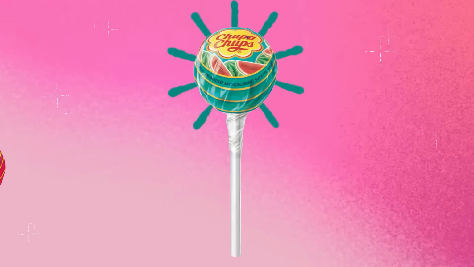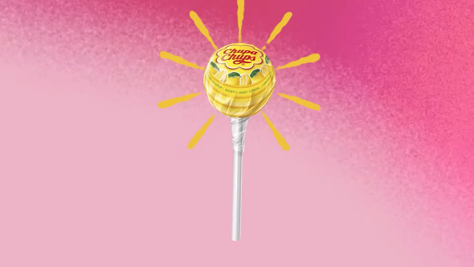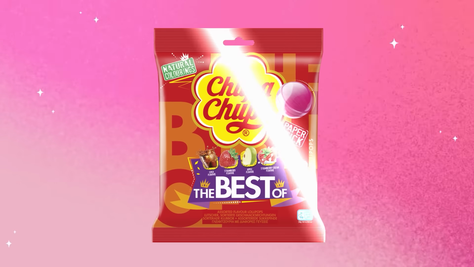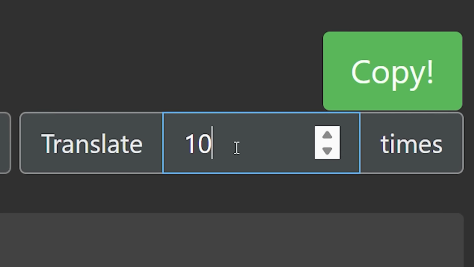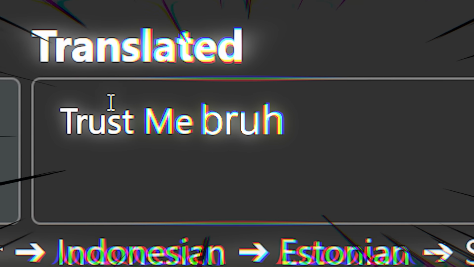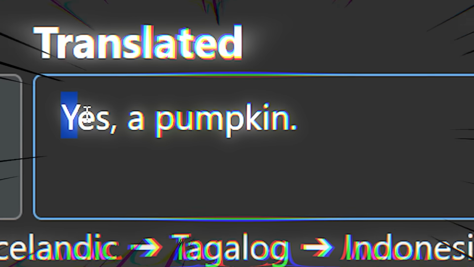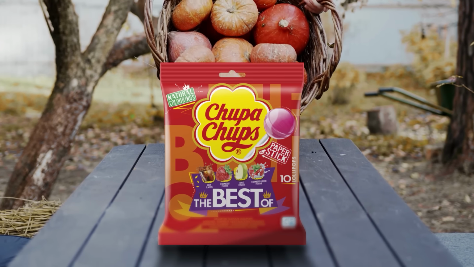This brand hits me with insane nostalgia thanks to all of those different colors and flavors they still offer. But I decided to work on their mixed flavor pouch called the Best Of. So as always, I threw the name into Google Translate, set it to 1000 times, and trust me, just trust me. Now let's try the flavor, and yes, a pumpkin? What? Anyways, let's make pumpkin flavored Chupa Chups lollipops.